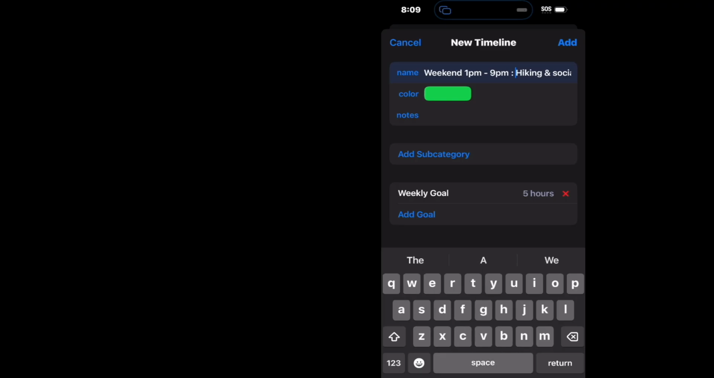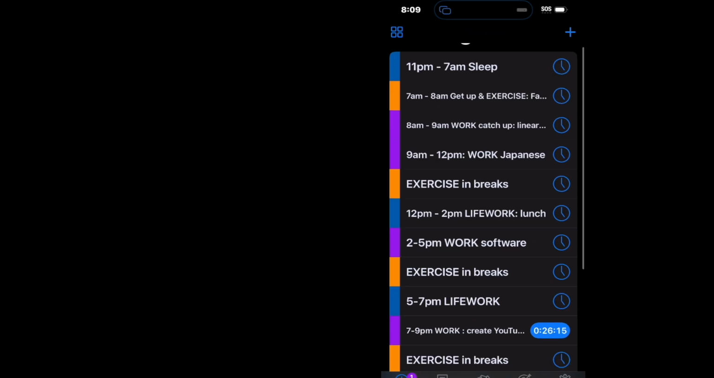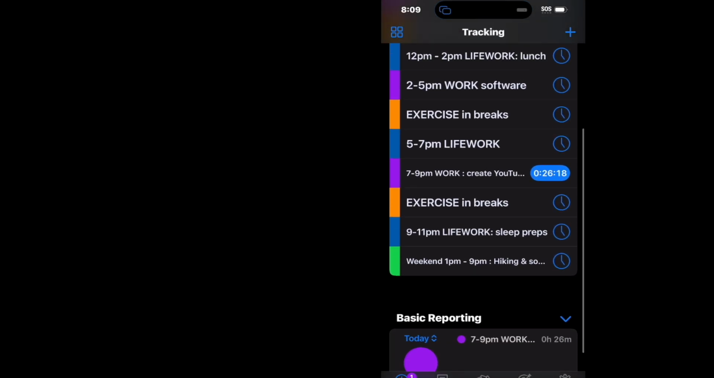So I'm gonna do this 9 p.m. plus 1 p.m. plus 2 9 p.m. hiking and social time. So it'll be like 8 hours, right? So for that, I'm gonna maybe say it will be weekend 2 days, right? So it'll be like 16 hours, I guess, plus some commute time or whatever. So that is that, right? Add, right?